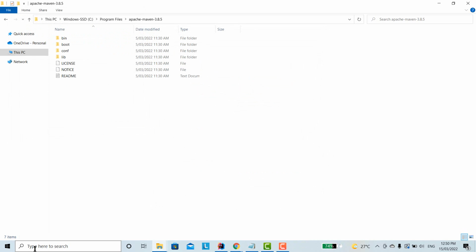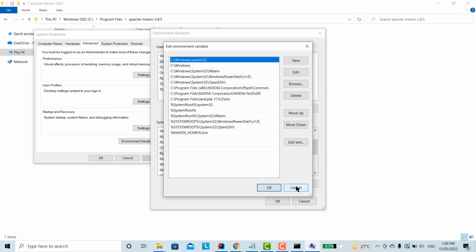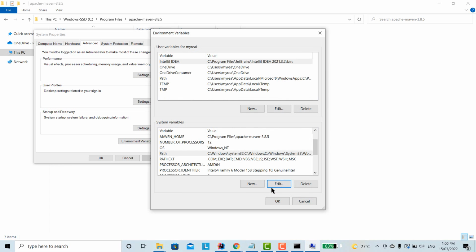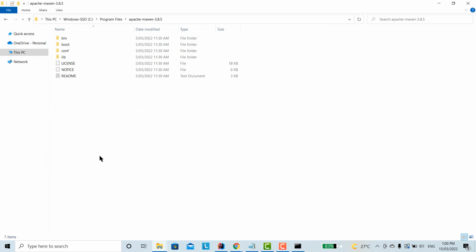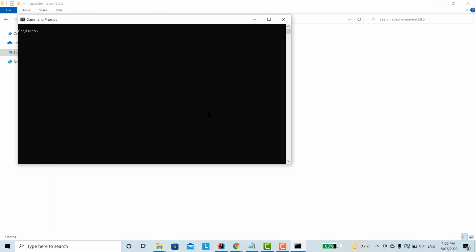OK. Just make sure when you add the path in the environment variables, just make the Maven Home to bring up to JDK and click OK. OK. OK. And just try to execute whether the Maven has installed or not.